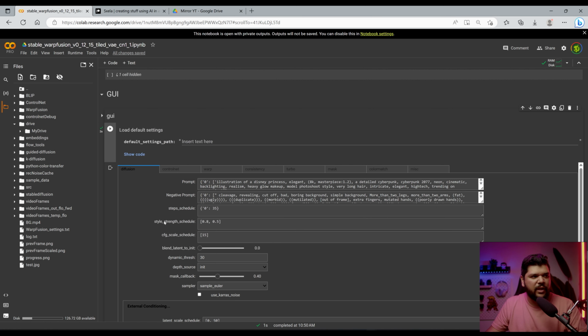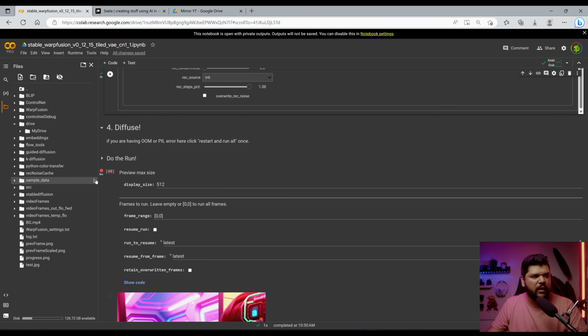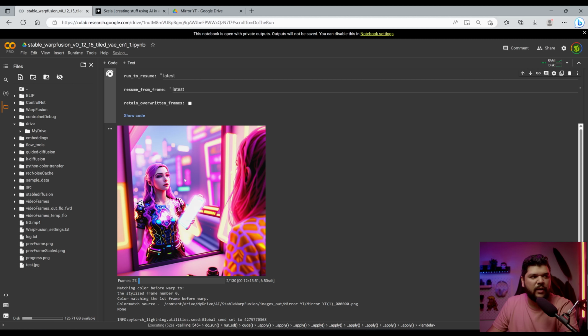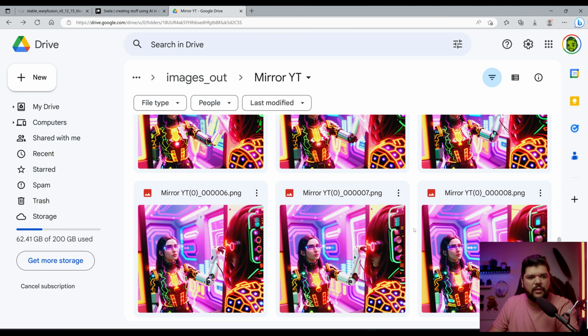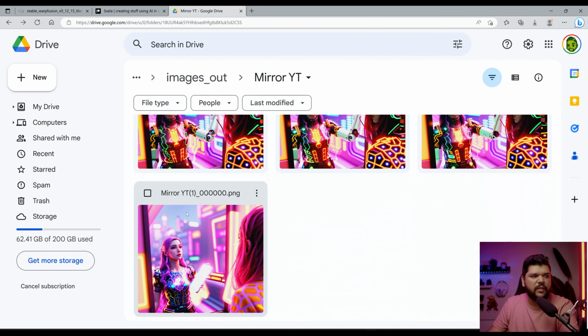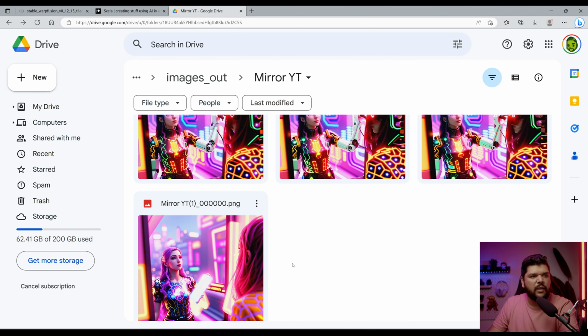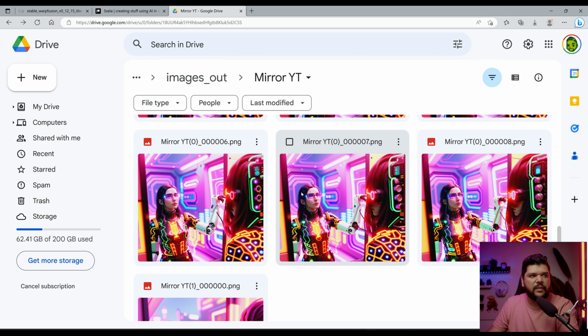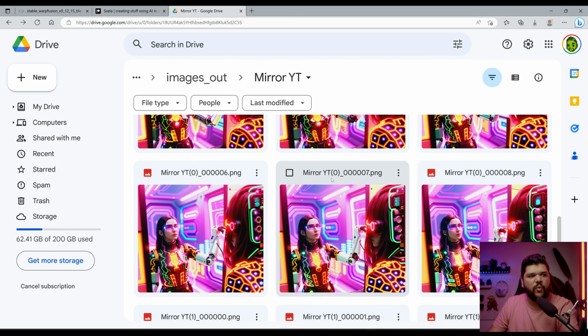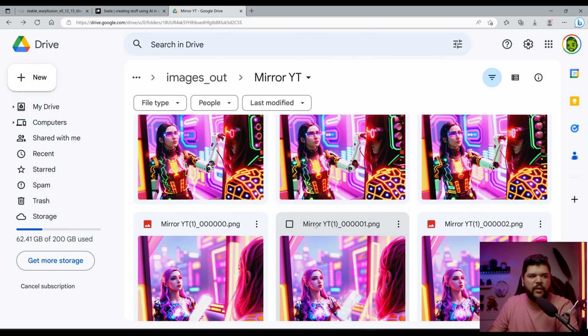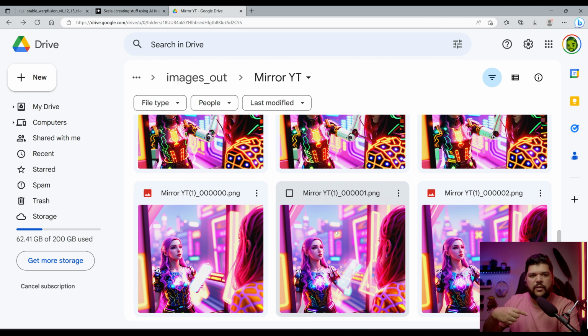Now that I applied these changes, I can come down here and run it again. So now we're getting something a little different. We're getting more of that Disney Princess kind of look. As those are loading, we're going to see the new generated images here. You'll notice that it's going to be in the same folder because we have the same name, but you will notice that there are differences in the number right here. So here you have mirror YT0, and here you have mirror YT1. Every time you generate something new, it's going to add a number to it.